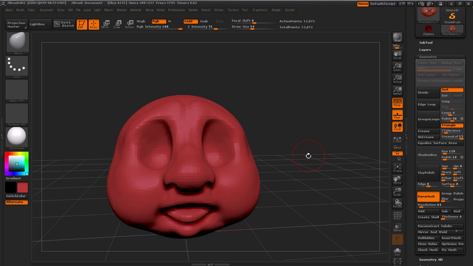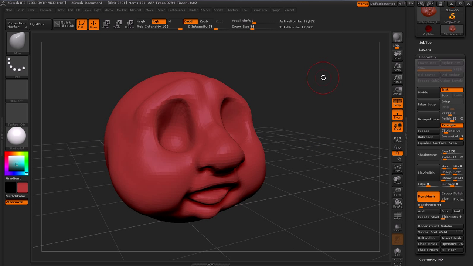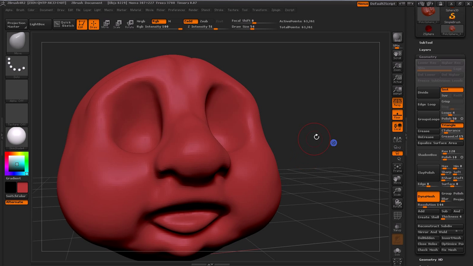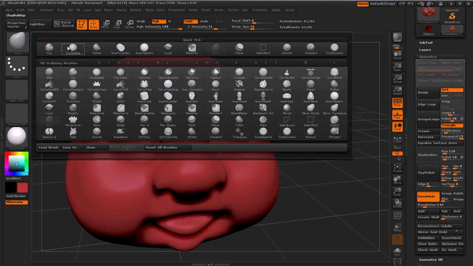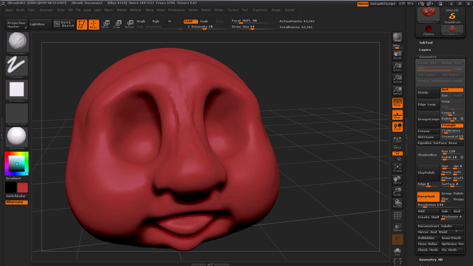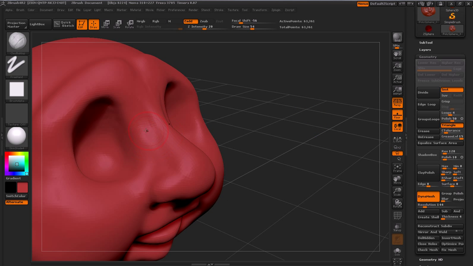Now, there's going to be a point where you start running out of detail or running out of resolution. And for that, underneath Dynamesh, we're going to change the resolution to somewhere in the 150s, and then click and drag in the scene again. That's going to give us more resolution to work with. So we can now go back up to our brush, and in this case a clay brush, and start building up the nose a little bit more, defining it a little bit more than what we had, building up the nostrils a little bit, and the area underneath the eyes.